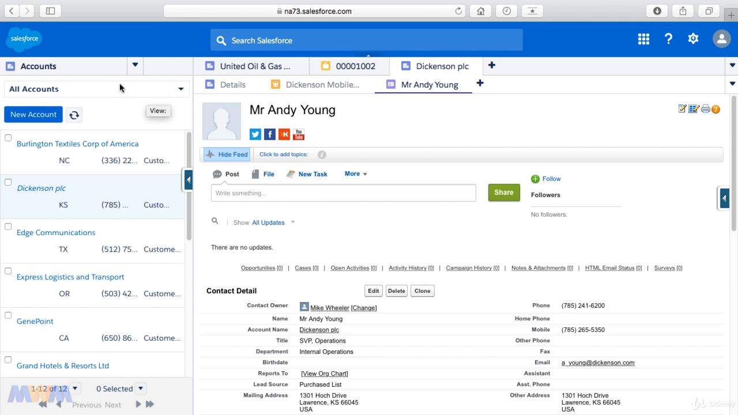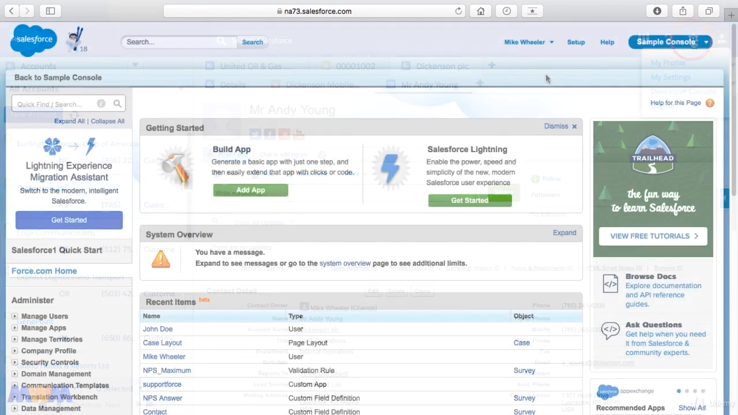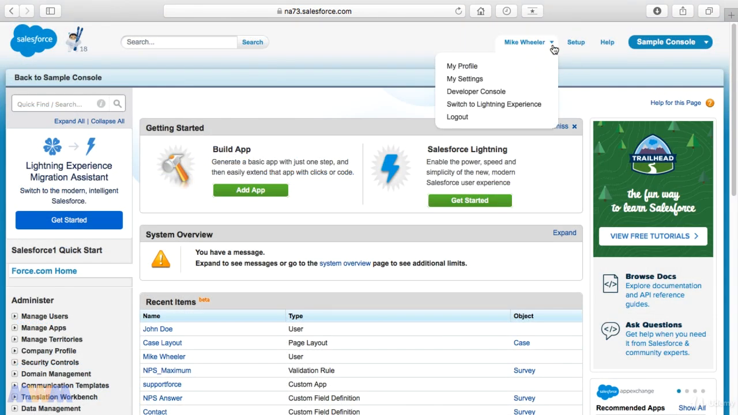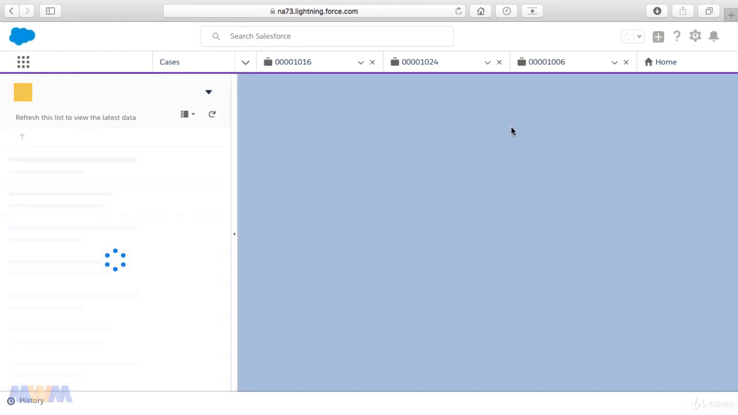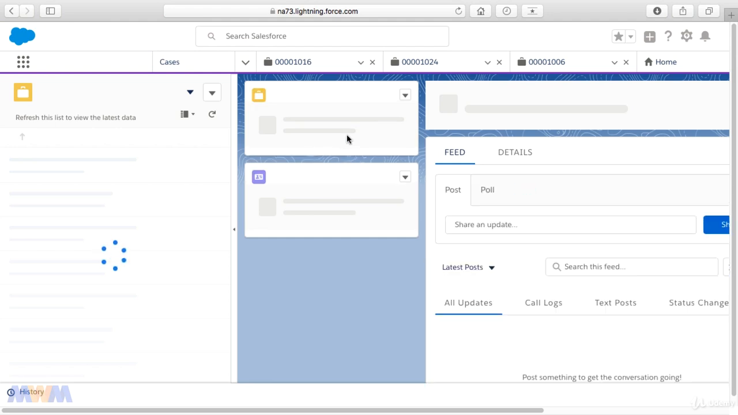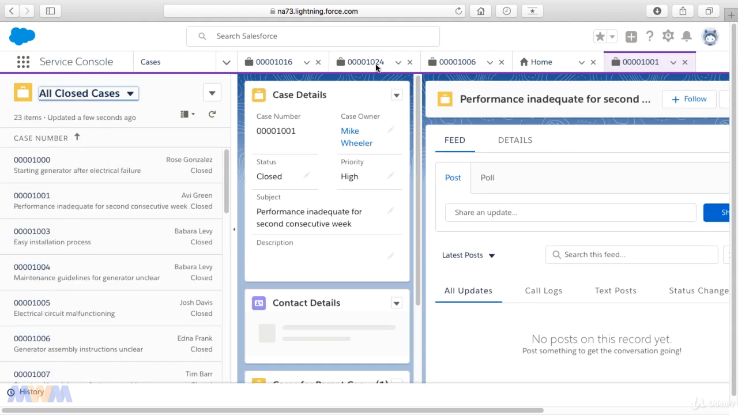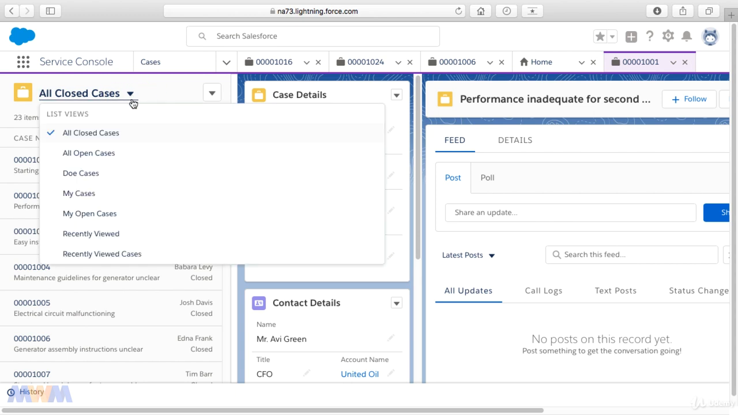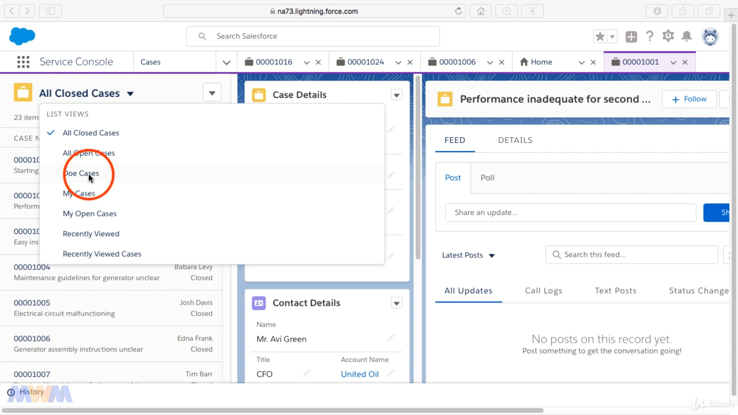So what we've done is we've looked at creating a custom list view, and we've been dealing in Salesforce Classic, but let me pop over to Lightning Experience. And to do that, you just click on your name. I popped out of the console. I'm switching to Lightning Experience. And so this is actually a different app in Lightning Experience. The sample console was the console for Classic, but there's a different application called the Service Console that is Lightning Experience enabled. And so you've got your list views here, and here's my same custom list view that I created previously for the Doe cases.